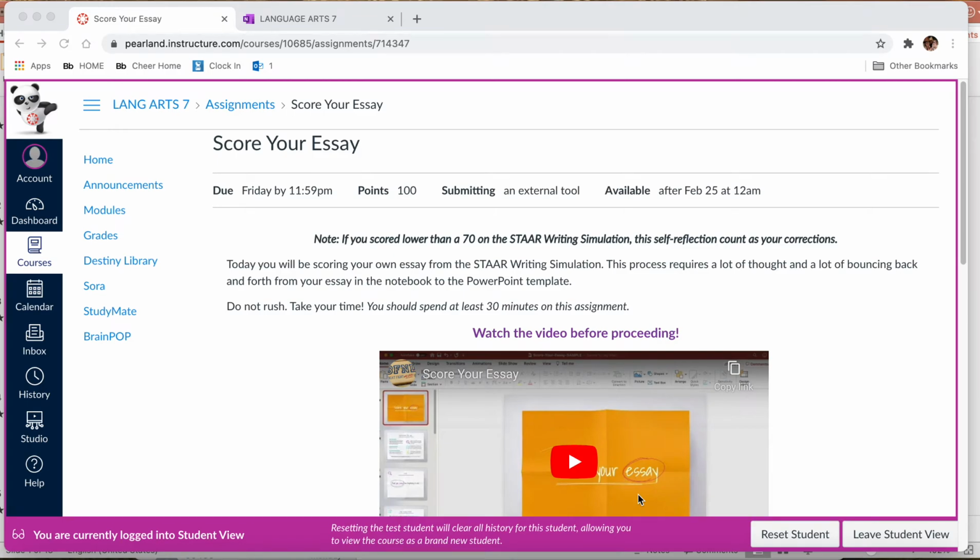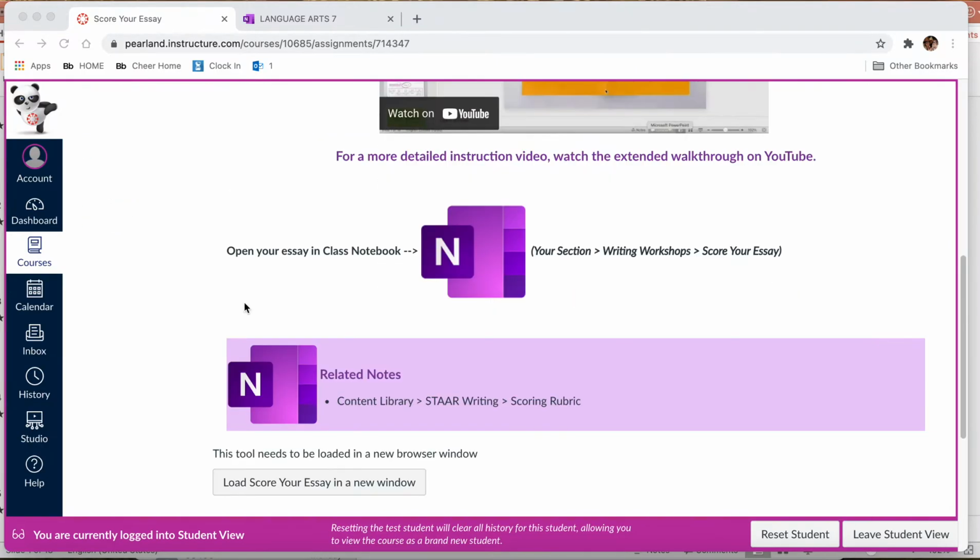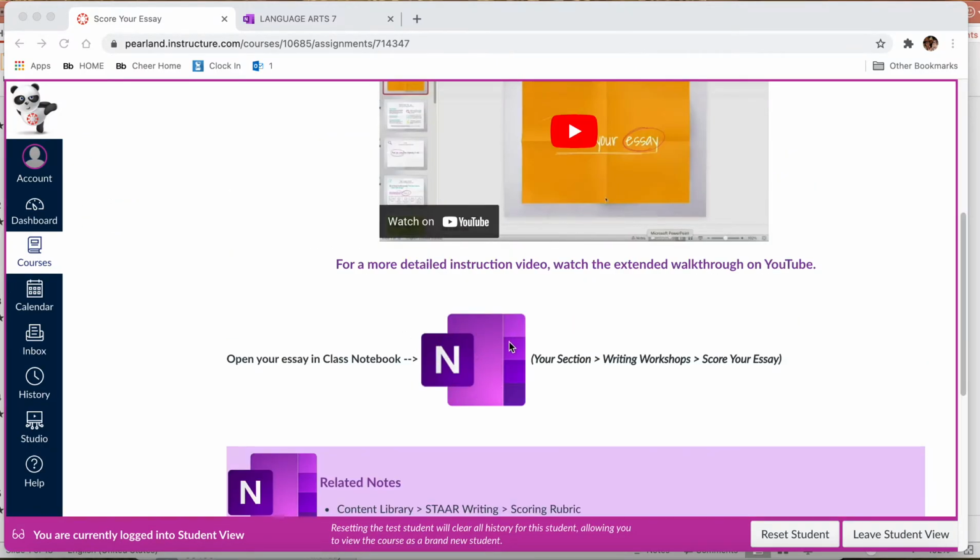Let's do an extended walkthrough of how to go through this process. I'll be as brief as I can, but there are also going to be places where I need to go into more detail. But I will do my best to keep things moving. Okay, so the first thing you need to do is watch that video. First thing you need to do is open up your essay.